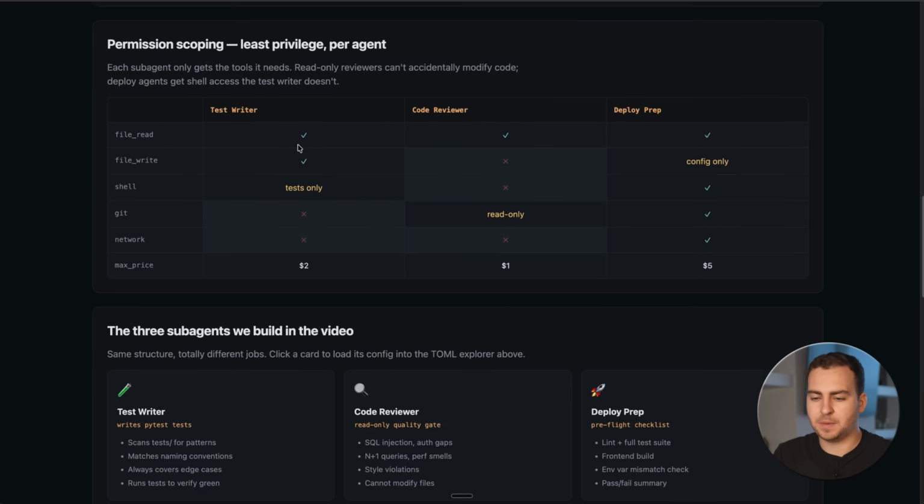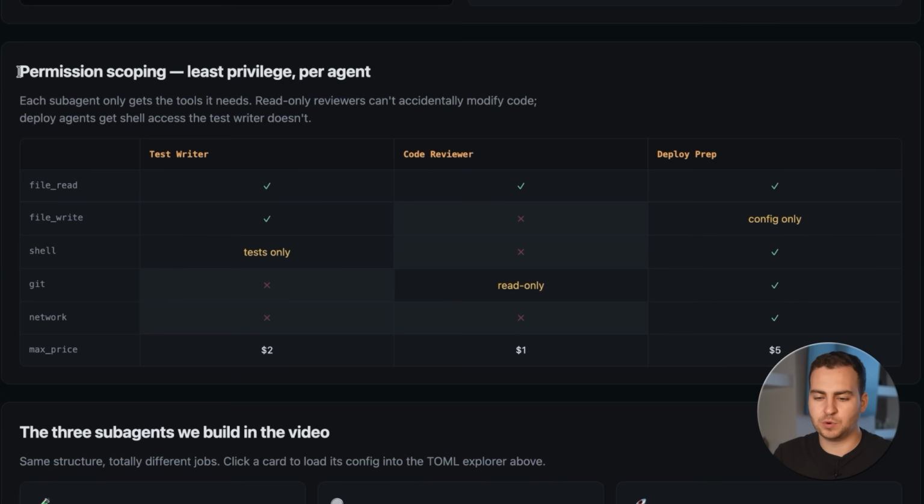Now, another thing just to keep in mind is that when you create these agents, you really do want to do some permission scoping, which we'll look at in a minute. For example, with the agents we're going to create in this video, like a test writer, code reviewer, deploy prep, we want to have only the ability to run tests, for example, file read, file write, but not access Git, not access the network, right? Have a maximum price on it.